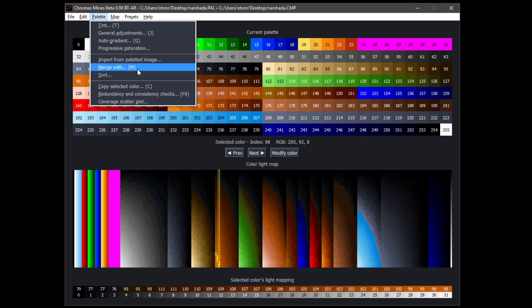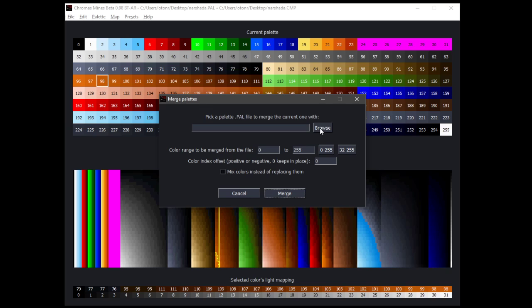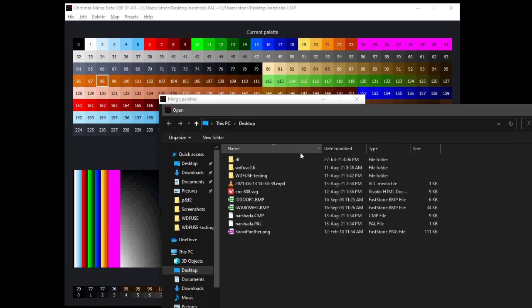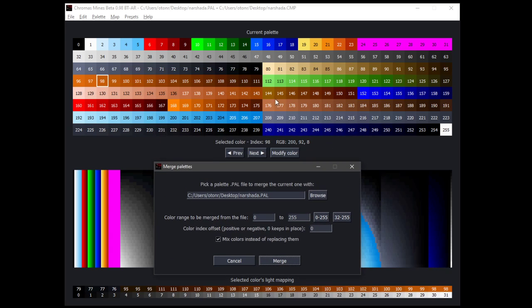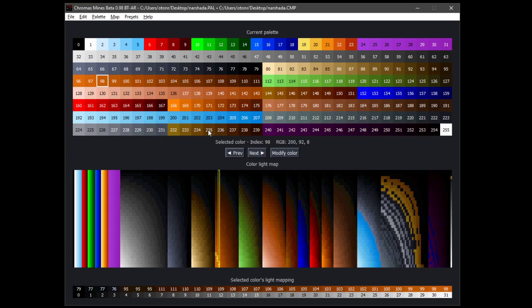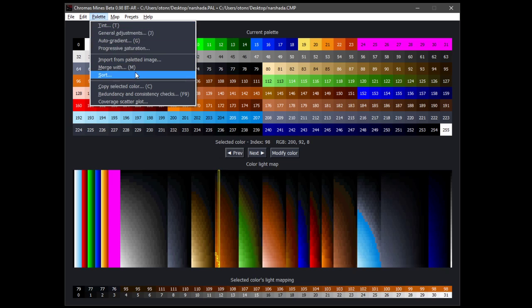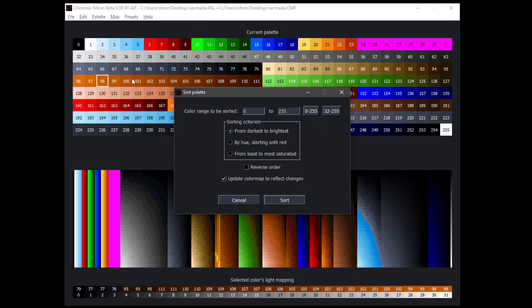Then merge with is an option. Here we have an option to merge two palettes. I can select, I still have that Narshada palette here, and we can choose whether it will just replace some of the colors or actually mix them. So I'll now mix the Narshada palette from this file with the currently loaded palette, and you'll see that some of the colors will change. You see now we've got something in between, so you can use that to combine some of your palettes.